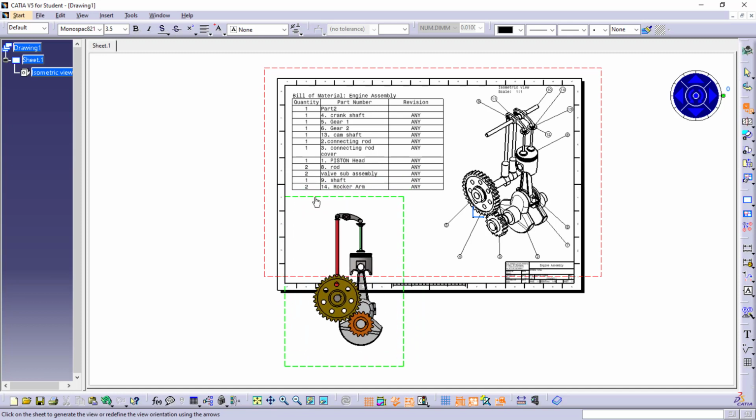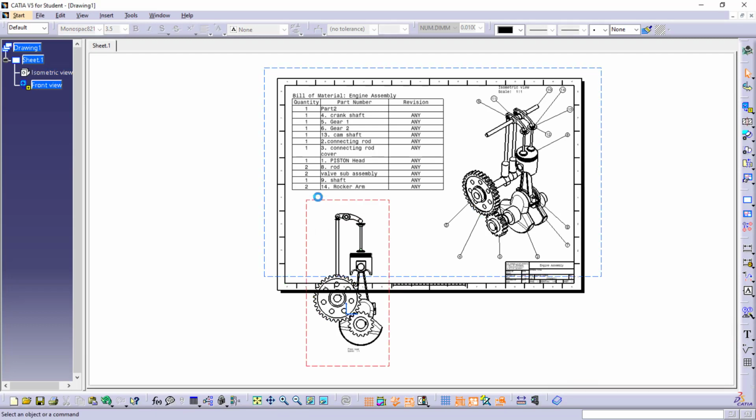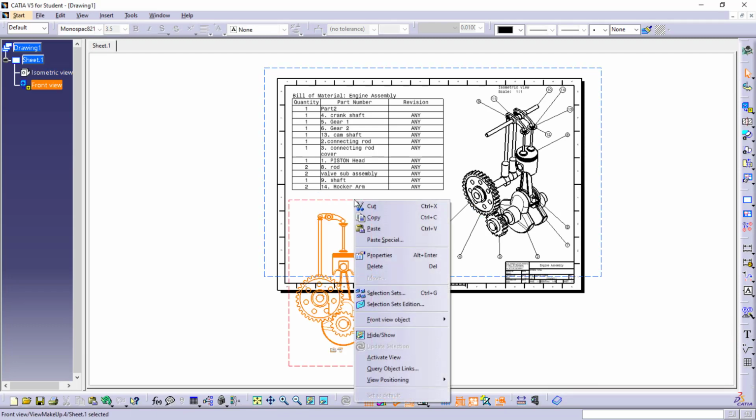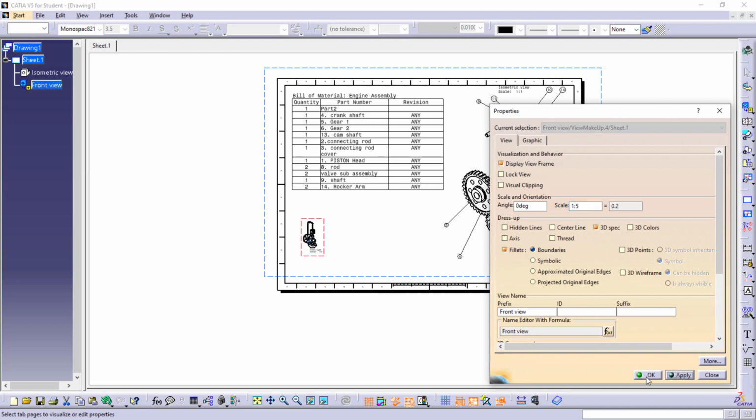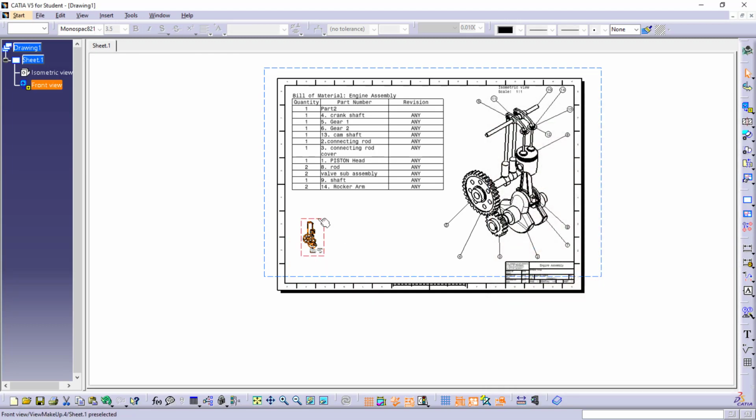Okay, so right click on this, double click and right click and use the properties. I want to change the scale for only this, so change it to 1:5 would be fine. Yeah, no issues, this is perfectly fine.